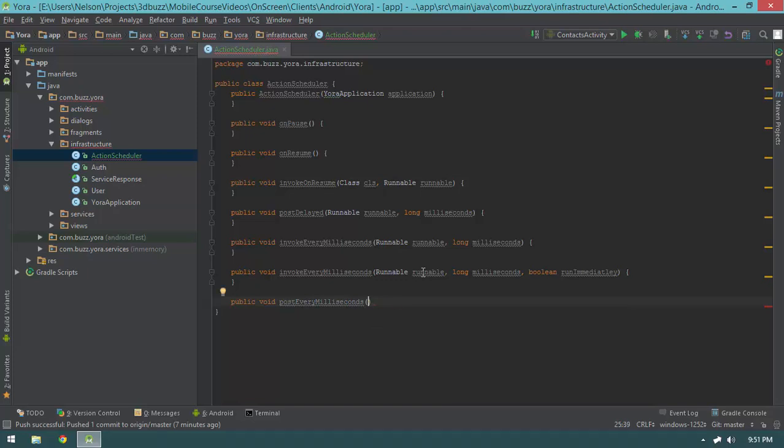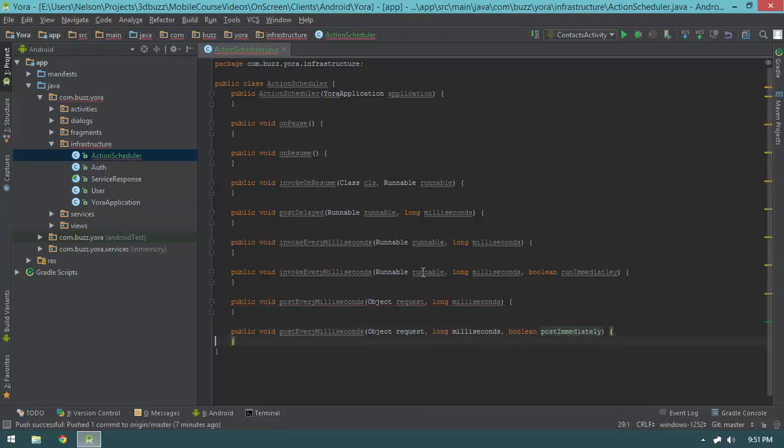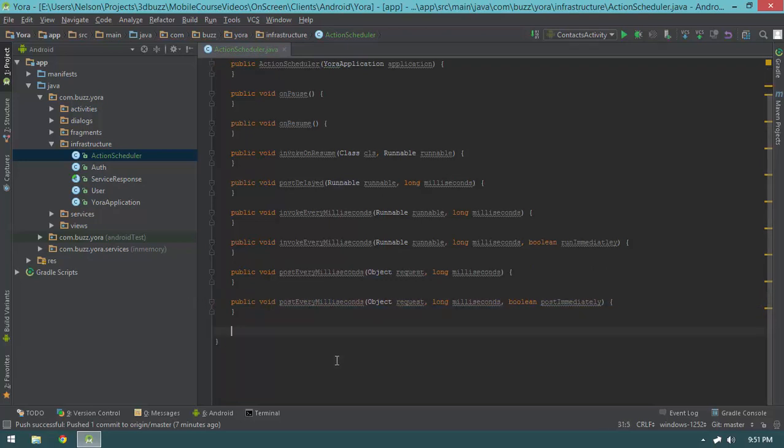So we're going to go ahead and say object request, long milliseconds. What does this do? This will just post an object on the bus every milliseconds. And then we'll have a post every milliseconds object request, long milliseconds, Boolean post immediately. So you use these methods, the post every milliseconds, to send a web service request or a service request every milliseconds. And so it's just a convenience method to the invoke every milliseconds, really.